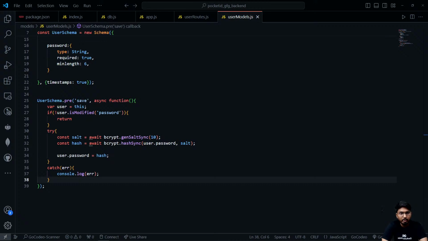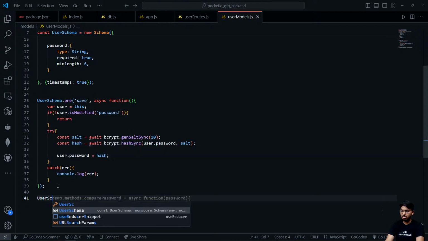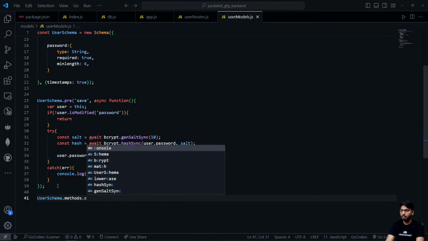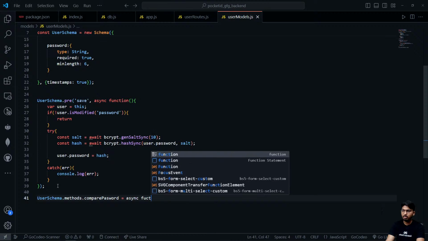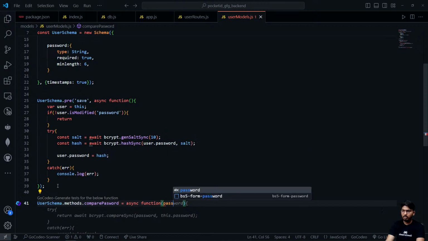Okay. And now let's just quickly go and quickly create some comparison files. So what I'm gonna do, I'm gonna write userSchema.methods.comparePassword. And inside that, we are again going to call an asynchronous function, which will take password.